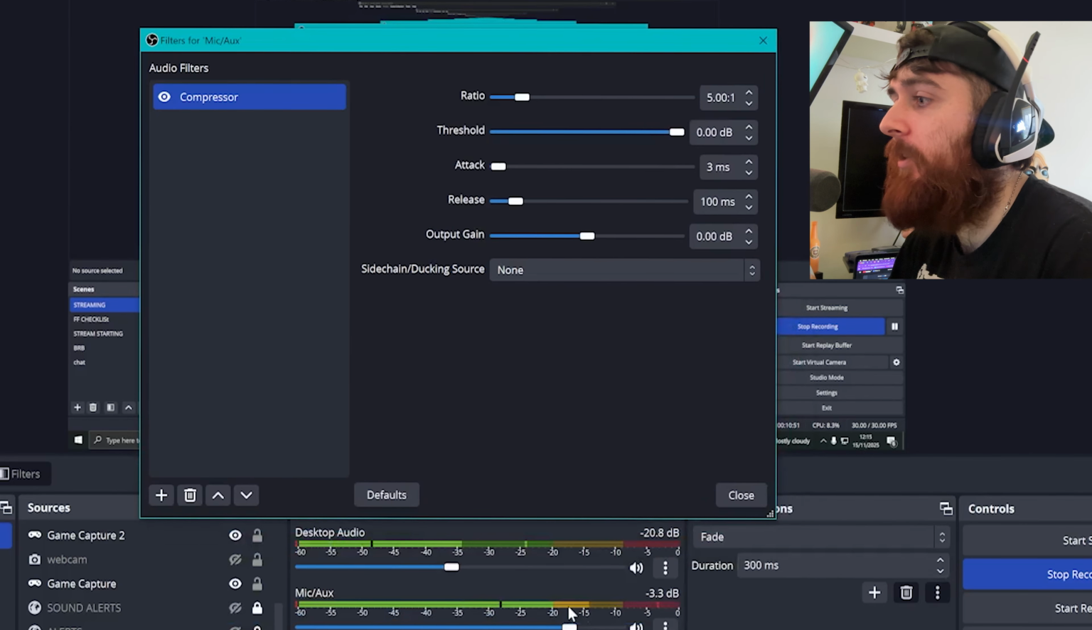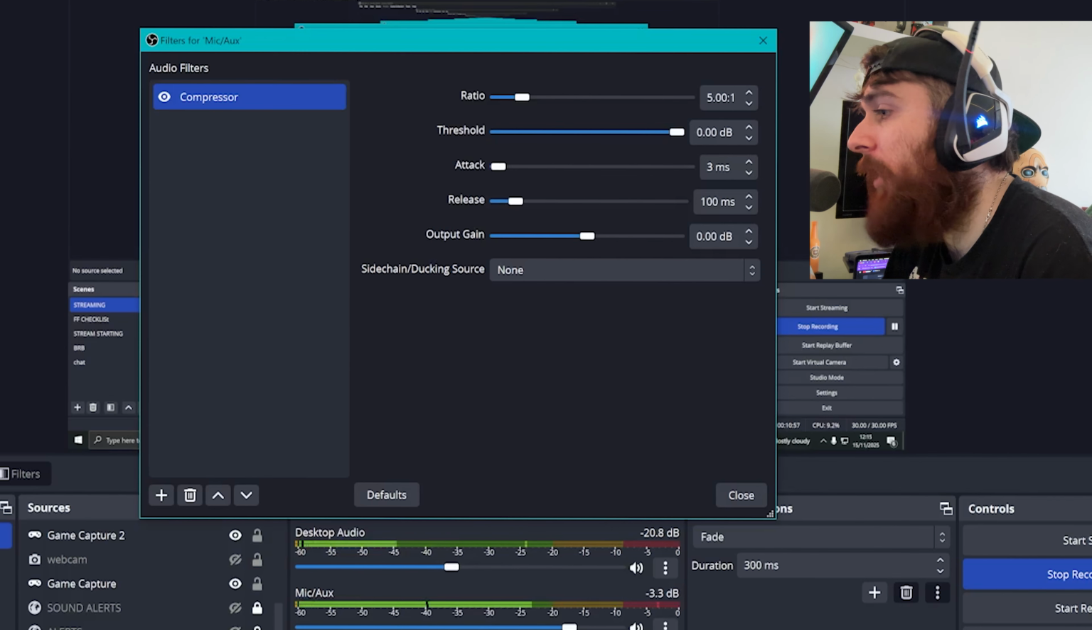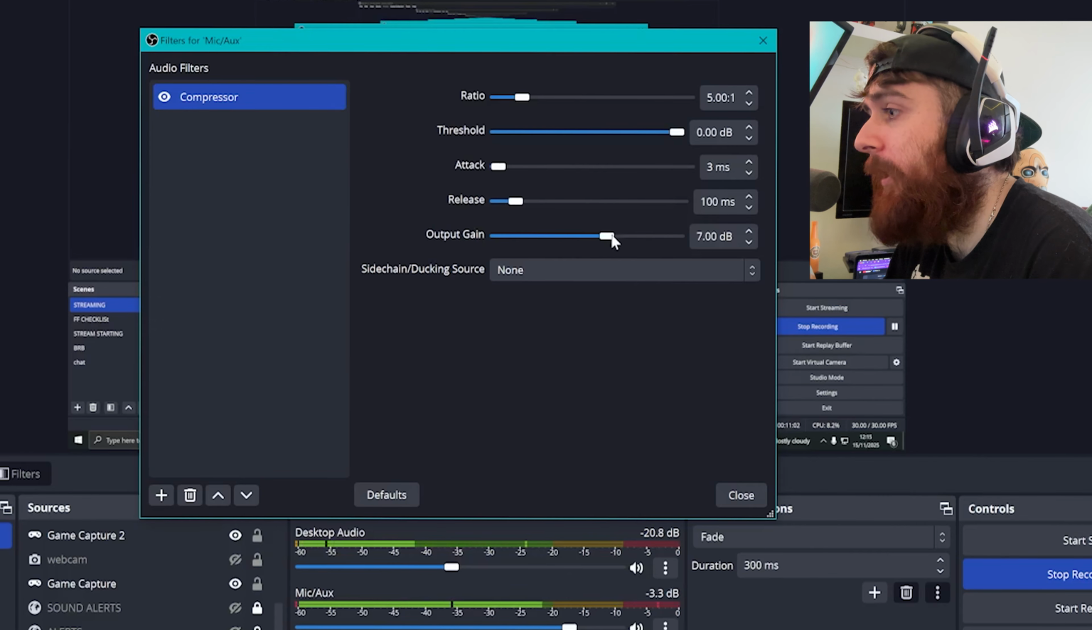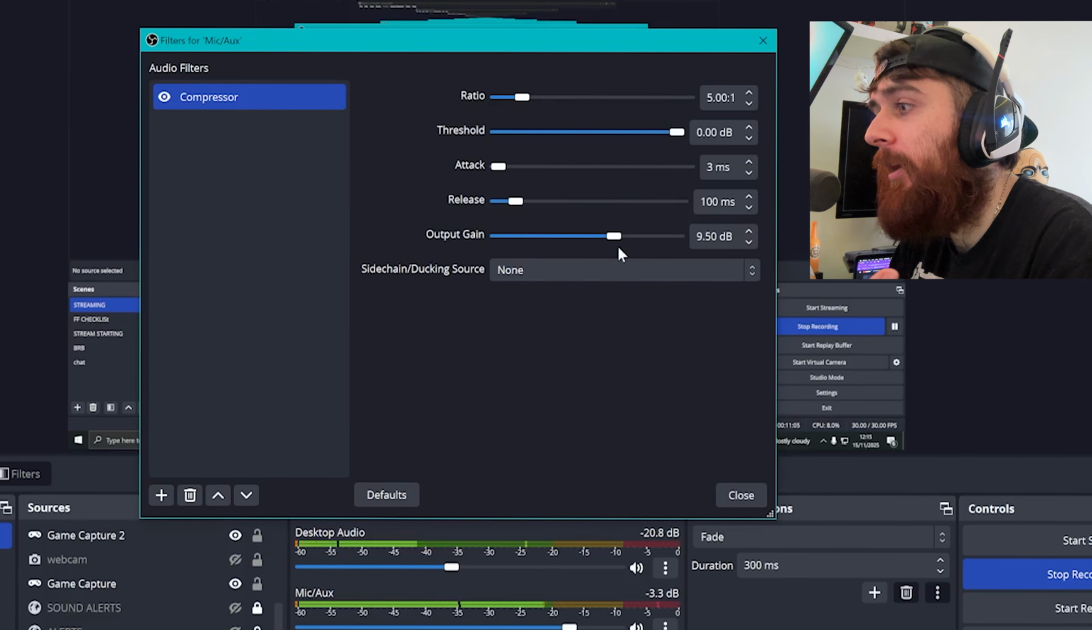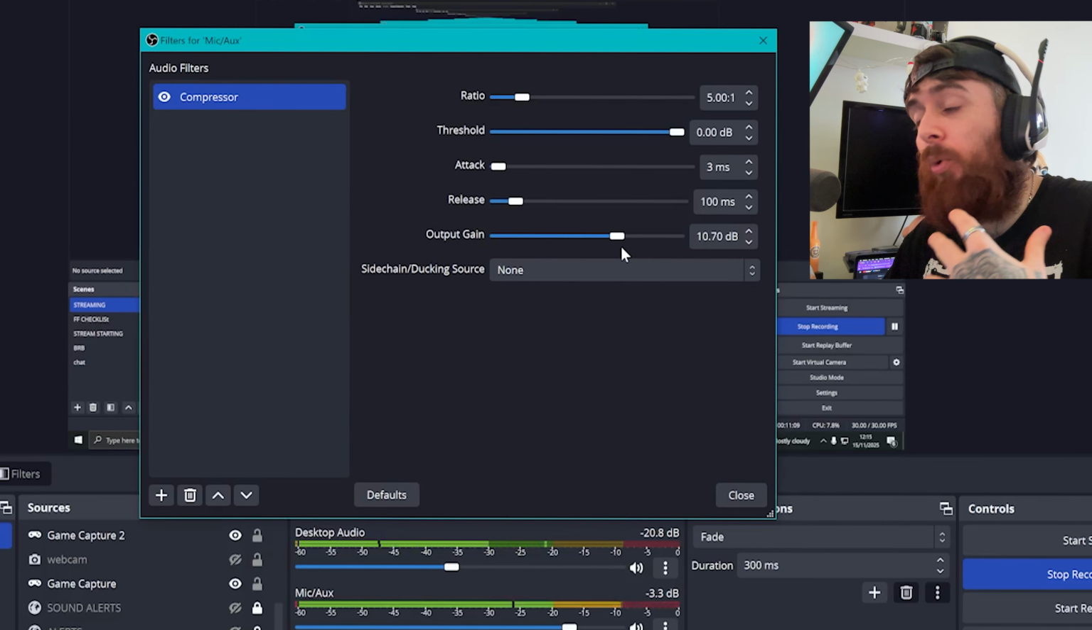you're going to be able to see that right now, when I'm talking, it's going yellow, occasionally red. However, if I whisper, it sometimes hits the yellow. So if we turn up the output gain slowly, you'll see that it goes higher and I'm getting louder. But that's going to also go very red when I'm talking normally or shouting.